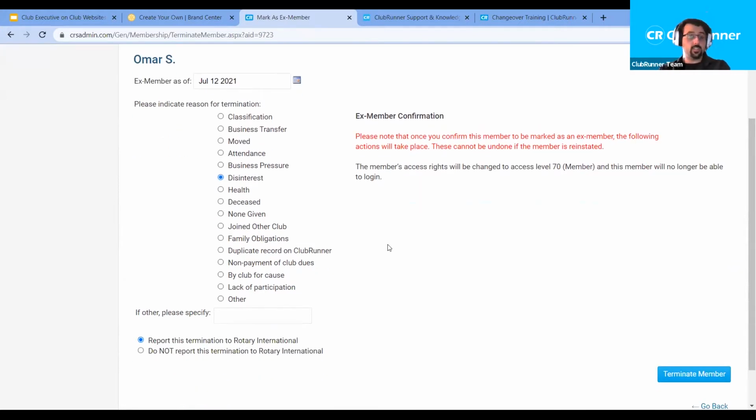And finally, with this club's set RI integration, we have this report this termination to Rotary International option. And so long as this is set and your club's integration is set, once we click the blue terminate member button, the integration system will send Omar S's termination to Rotary International for integration. So they'll be terminated from both your club's ClubRunner database as well as your Rotary International membership roster. So make sure this termination is on if you guys have your RI integration settings set. So I'm going to leave it as yes, let's report this and terminate our new member profile here.